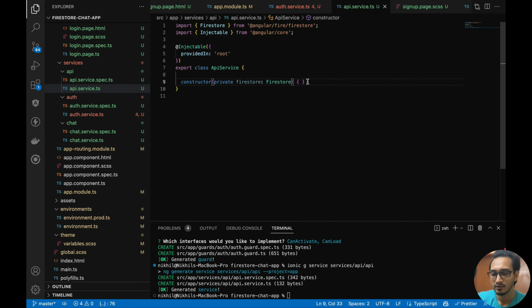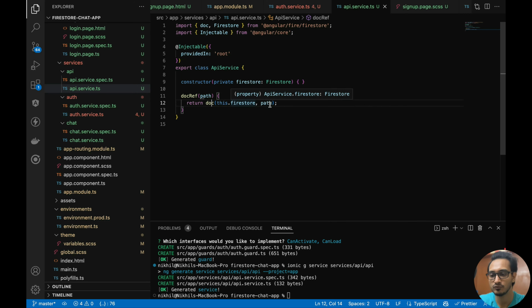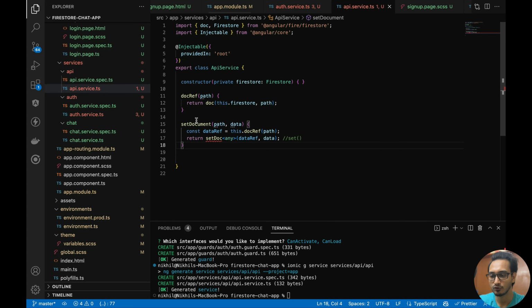And then I'm going to create one function, this docRef, that will return the document from the Firestore, where we will pass the path dynamically. All right. And after that is done, I'm going to set the document. So this is the setDoc function that I'm going to use. So this is how I'm going to set the document dynamically.